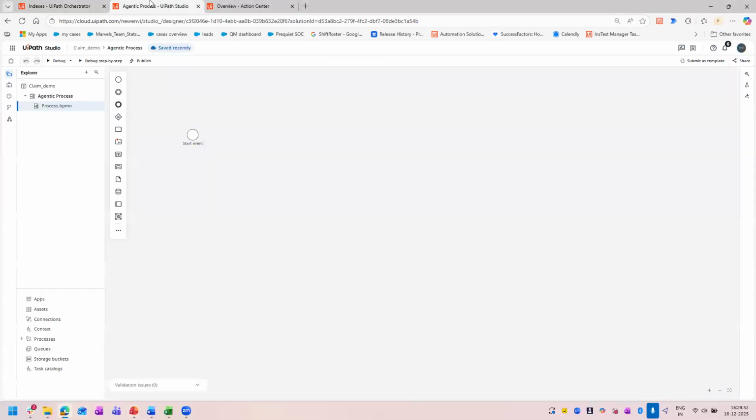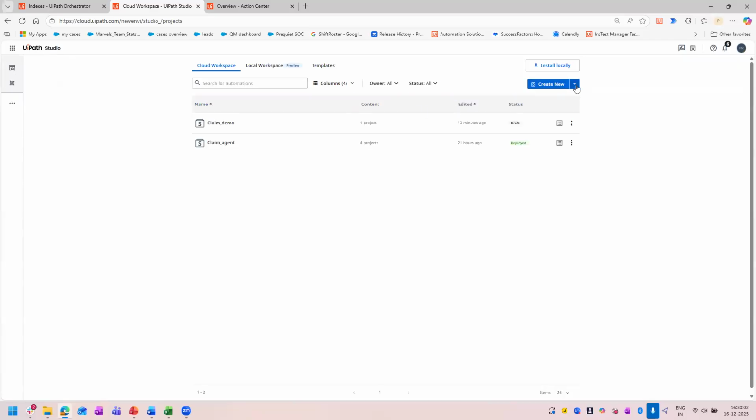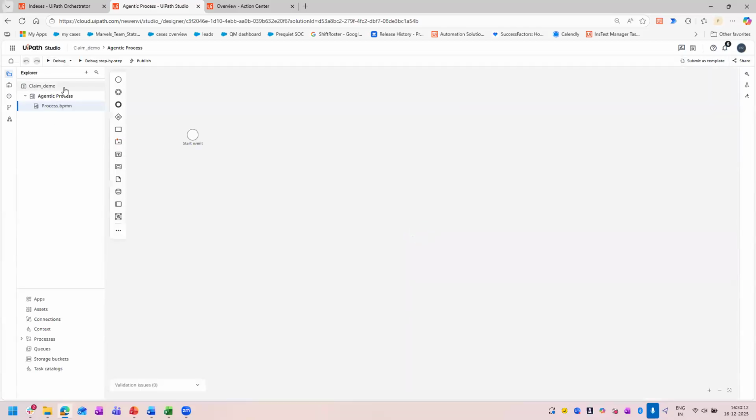Let's open the agentic workspace. So what I'll be doing here is, once you go to the studio part, you'll get an option to create. You can click on this drop down and you can create an agentic process. So as I have created one now, I'll just open that. And I named my agentic process as climb demo. And the first thing I'll be creating is an RPA workflow. So I'll just create an RPA workflow, and I'll name it download input file.